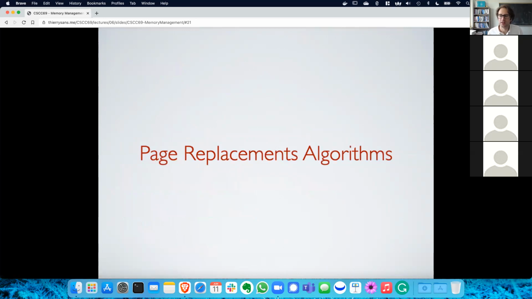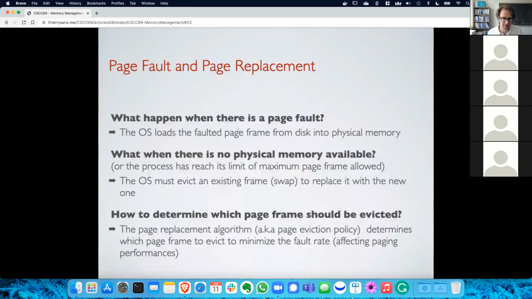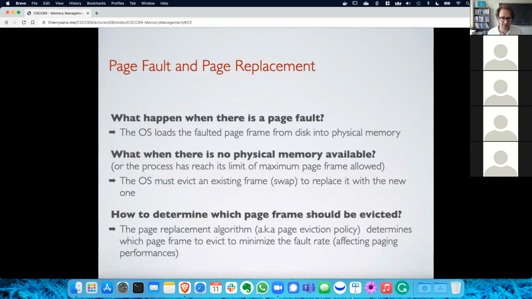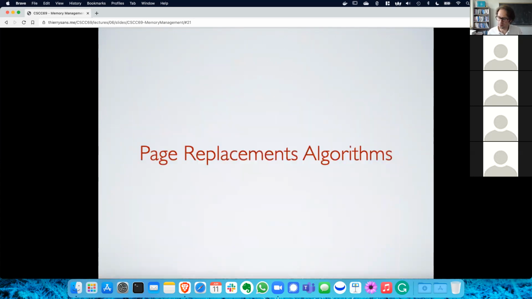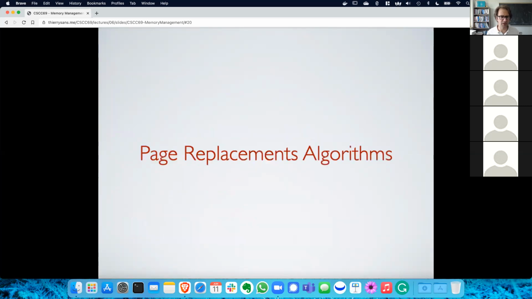Okay, page replacement. Let's see. I have only 6 minutes. I think this is going to be bigger, so let me not start it. You need that for project 3, but you're not going to start project 3 next week. So I'm still good in terms of the schedule here.